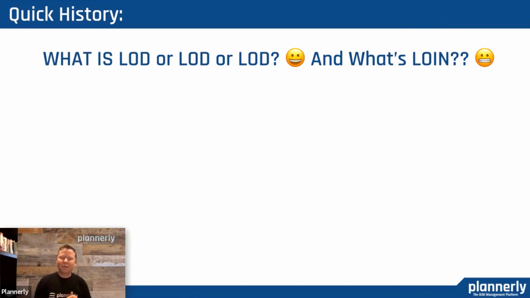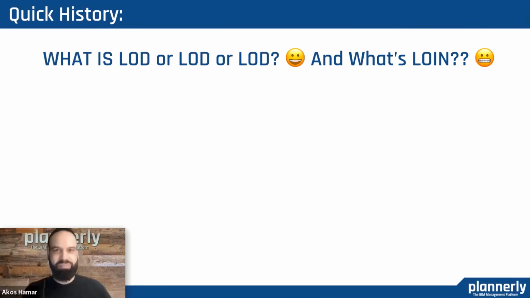Quick history lesson. If you have been in the BIM space for a long time, you'll understand that there is a lot of confusion around LOD, or LOD, or LOD. Is it development? Is it definition? Is it detail? Is it a combination of all of those? And also, never use the abbreviation LOIN for level of information need, especially when you need to fit it on a slide. Never use it. Never use it.